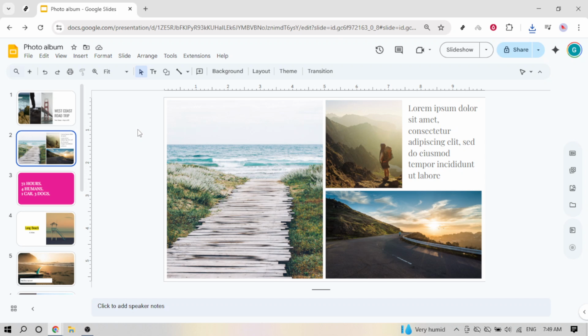First, open your presentation in Google Slides in your web browser. Make sure you're looking at the slides editor, not just a preview. You should see your slide thumbnails on the left and your main slide in the center.